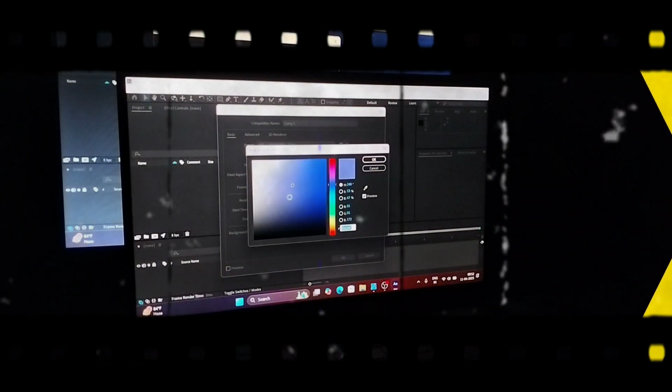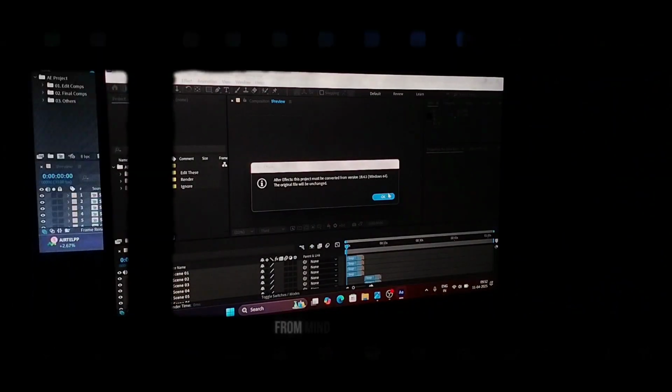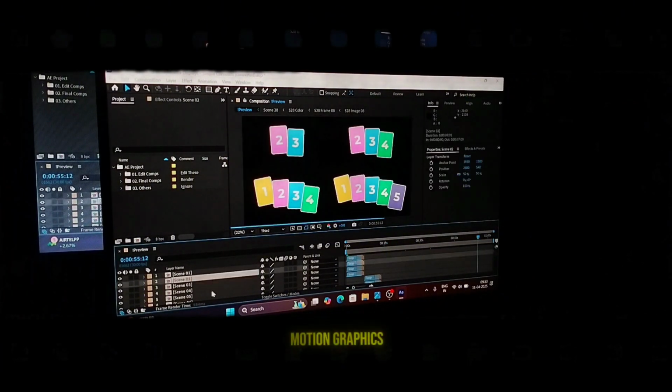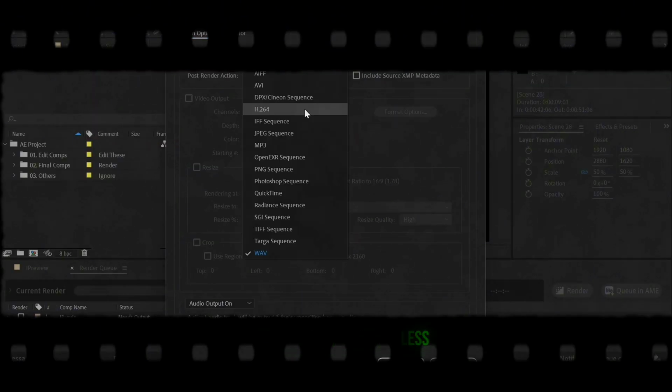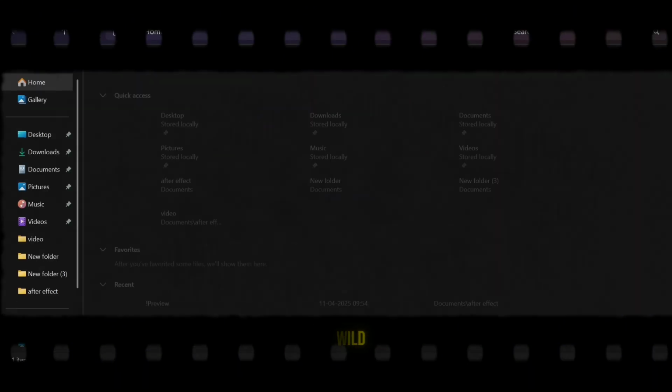And that's it. You're now ready to unleash your creativity with Adobe After Effects. From mind-blowing VFX to sleek motion graphics, the possibilities are endless. So what are you waiting for? Start creating and let your imagination run wild.